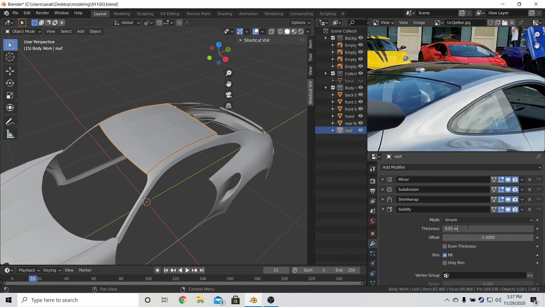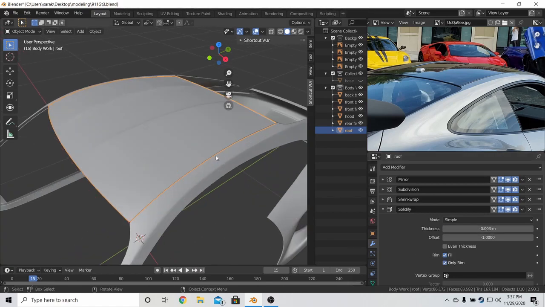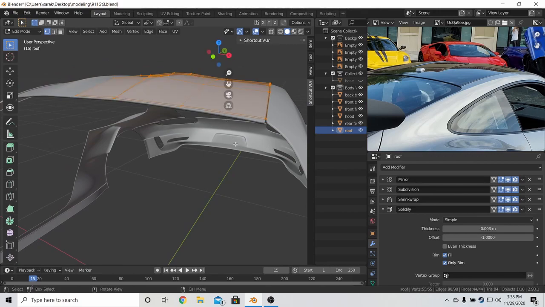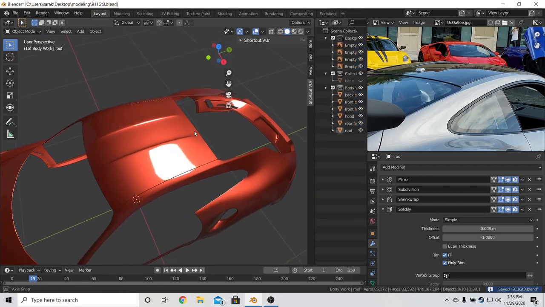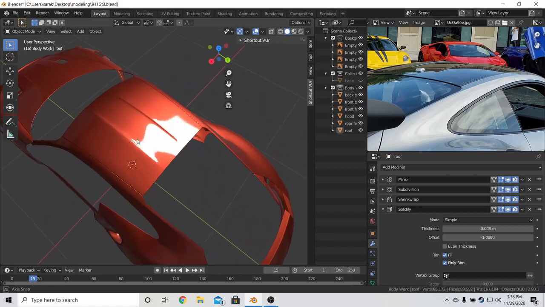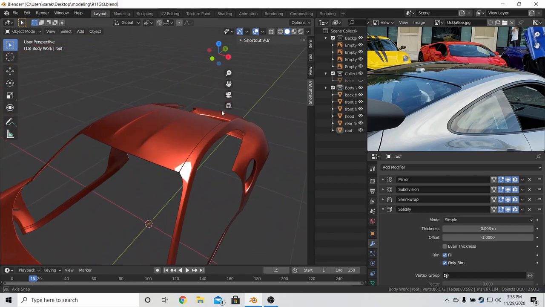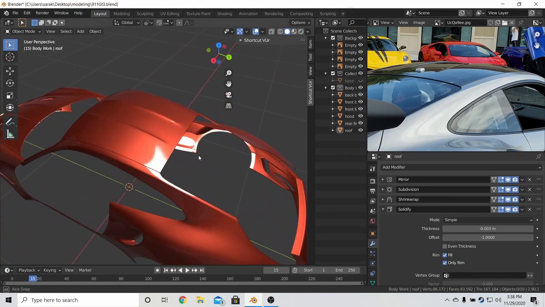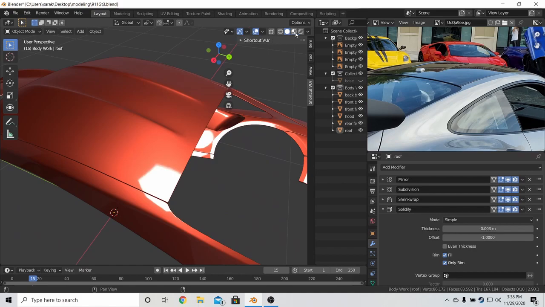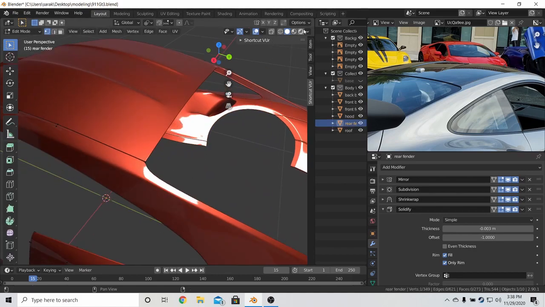Let's add the solidify with the minus 0.003. Turn on only rim, and then let's flip the normals. And then that works. Let's just have a look with the mat cap, and everything is working just fine. Good results.